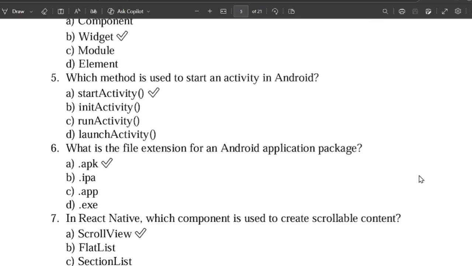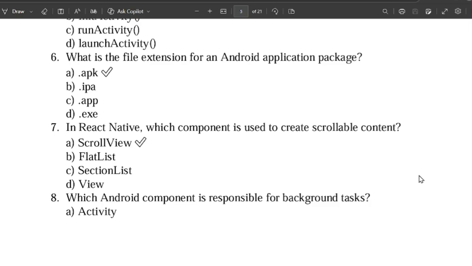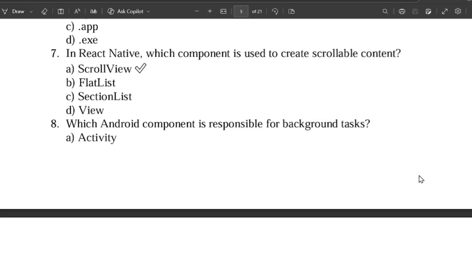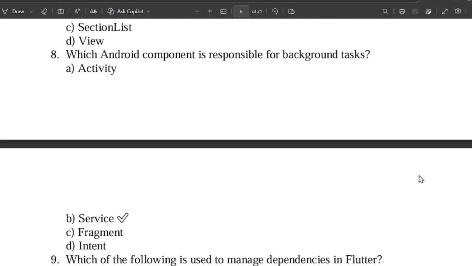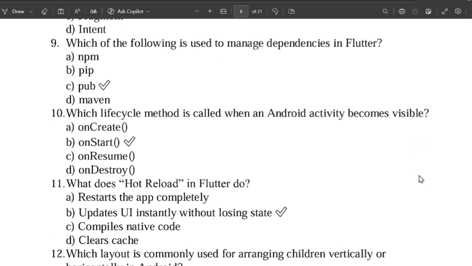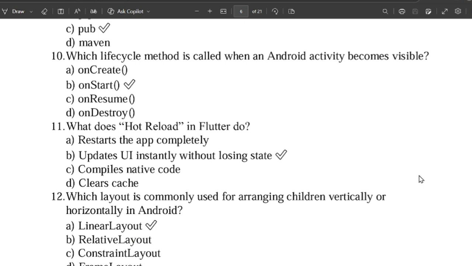Which method is used to start an activity in Android? startActivity. What is the file extension for an Android application? .apk. In React Native, which component is used to create scrollable content? ScrollView. Which Android component is responsible for background tasks? Service. Which of the following is used to manage dependencies in Flutter? pub. Which lifecycle method is called when an Android activity becomes visible?